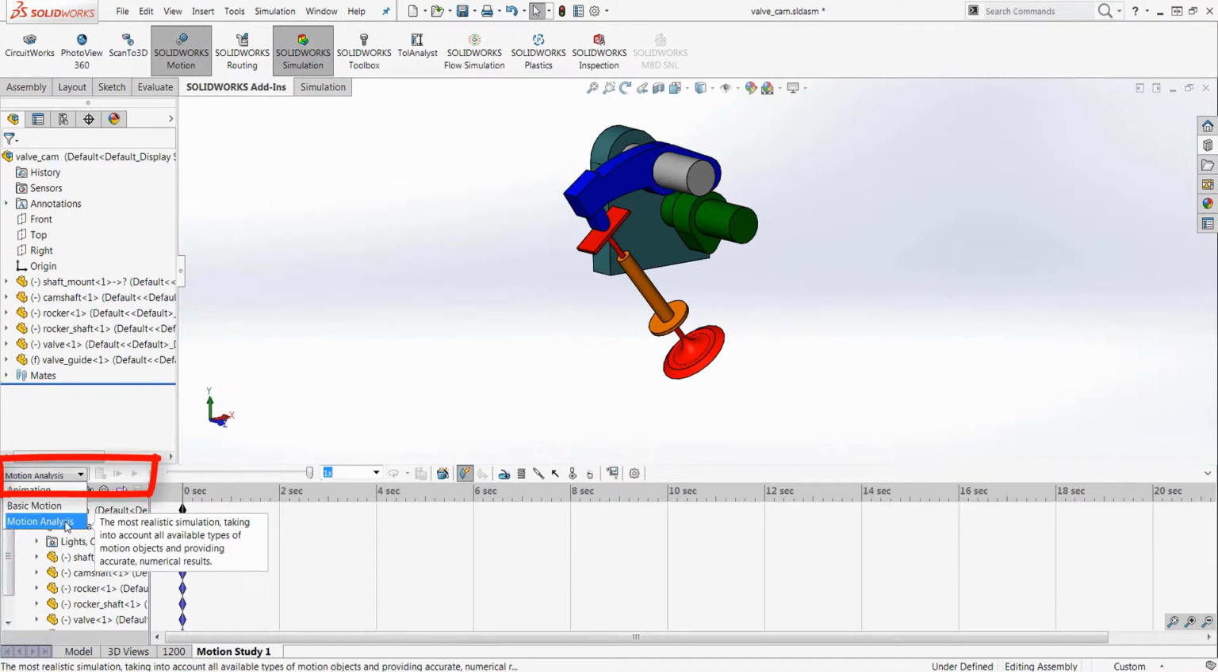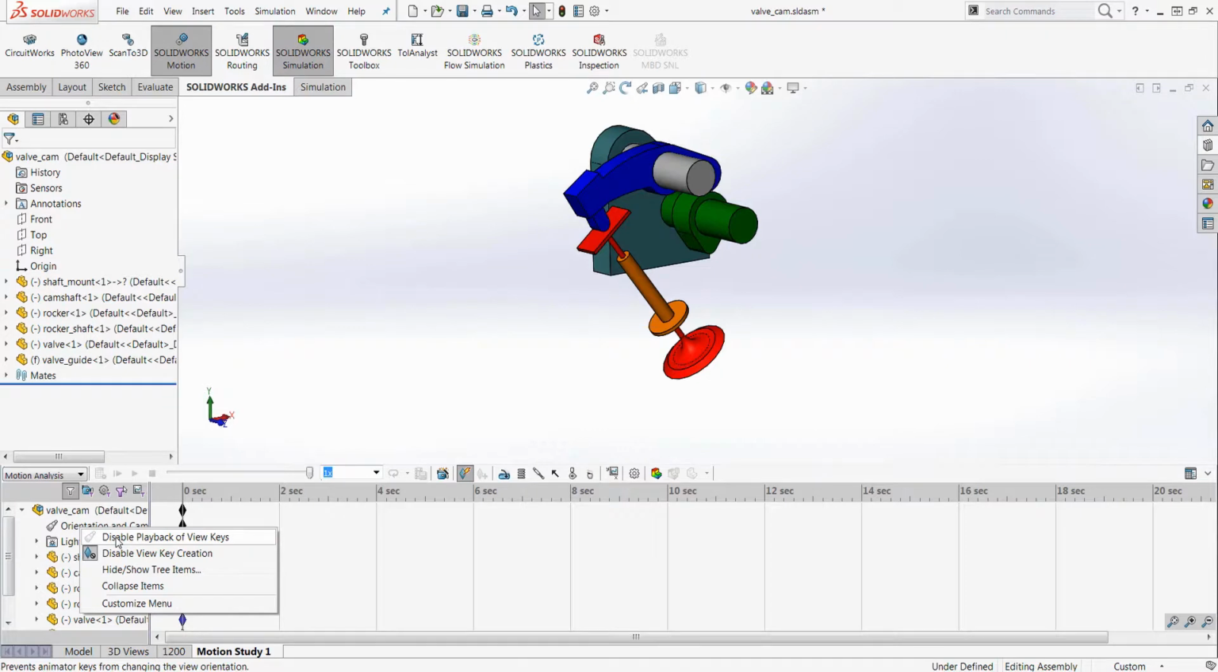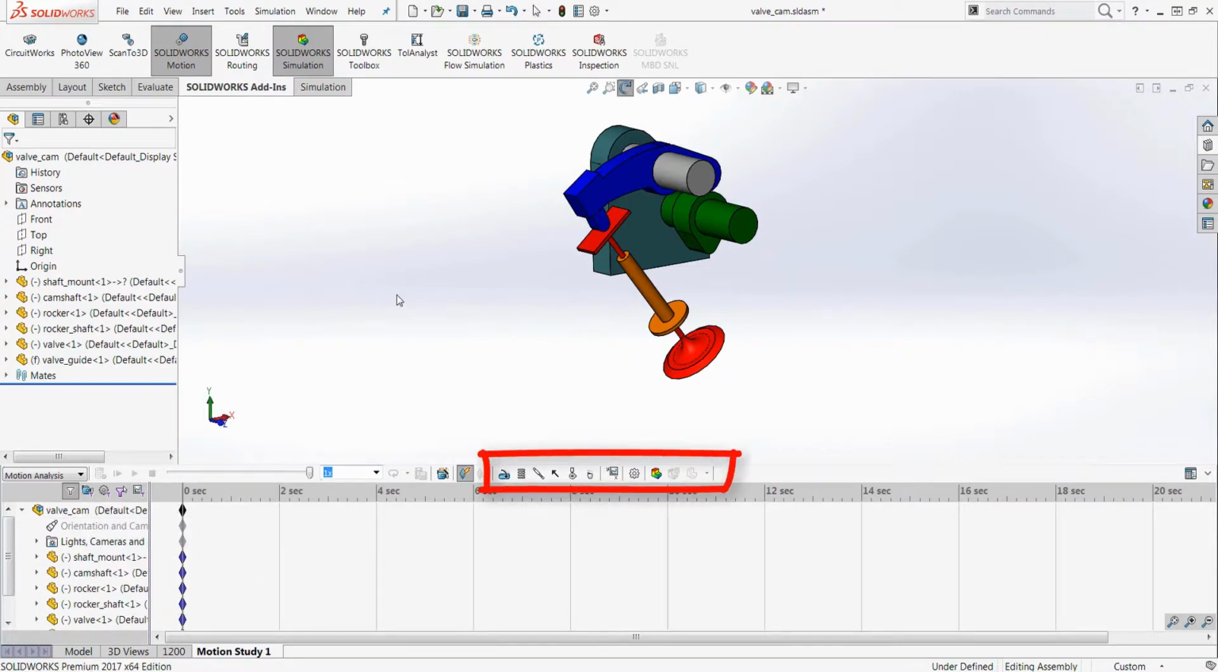Now any change you make to the orientation of the assembly is recorded. Now this can be a little counterproductive if you need to investigate the assembly while it is in motion. So to avoid this, right-click the Orientation and Camera Views item and select the Disable Playback of View Keys. Alright, everything you need to set up the analysis such as motors, springs, dampers, contacts, and gravity is in this area.